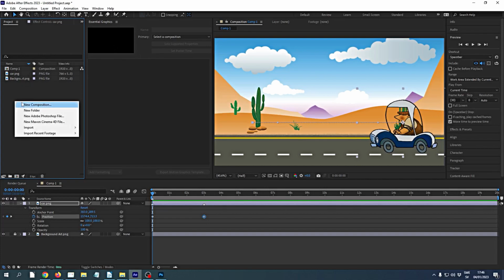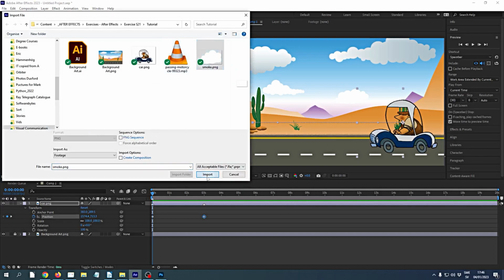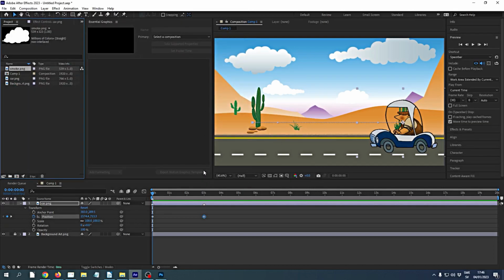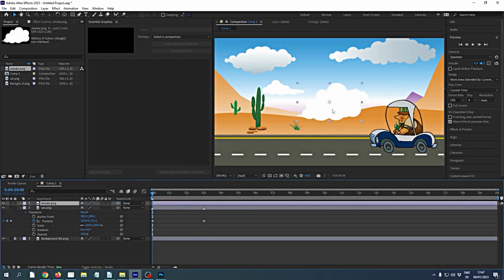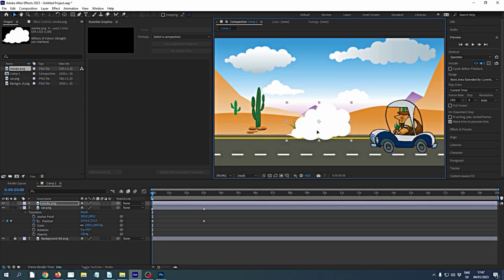So I'm going to bring in some smoke. Smoke. There we go. And we can just have a look at that, what it's going to look like if we bring it in. It's just a cloud of smoke. And we want that coming out the back of the car.